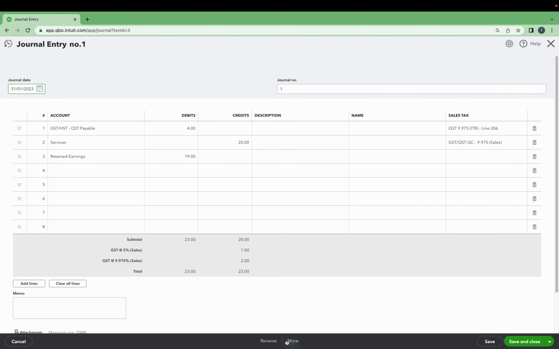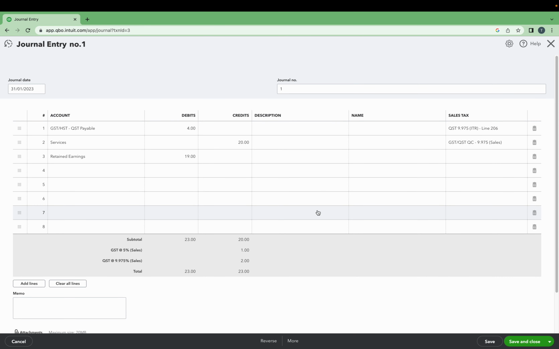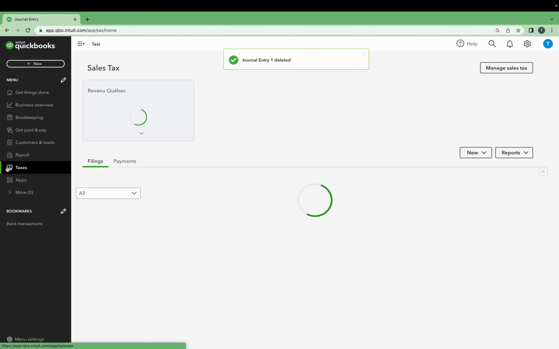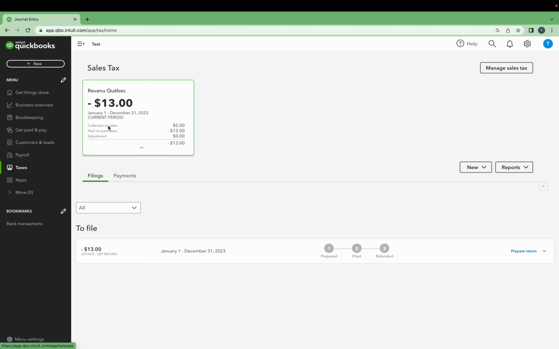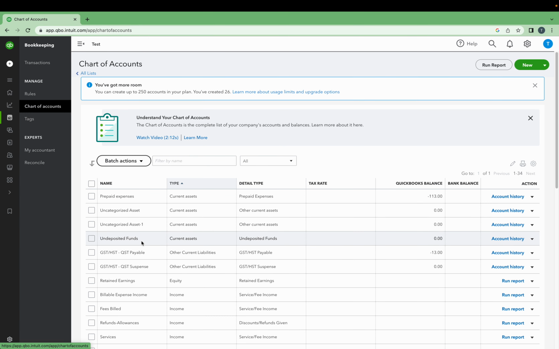All forms, you are able to delete them with the more. And because we're deleting the journal entry, now it's no longer there. So it removes it from here, which also removes it from the chart of accounts. Ideally, you want the amount that you are remitting to equal the amount in the chart of accounts in your GST payable on that date.